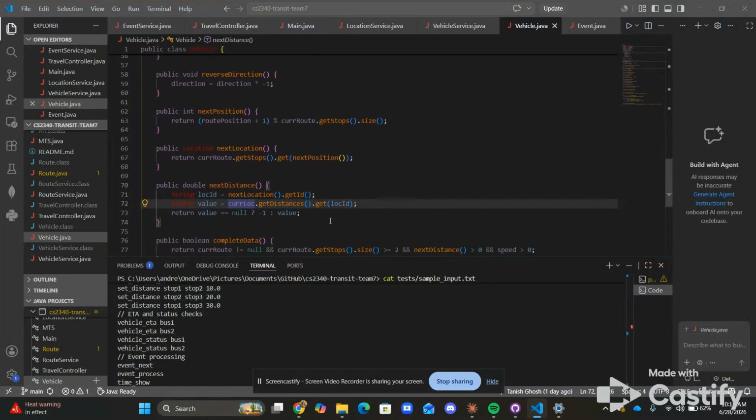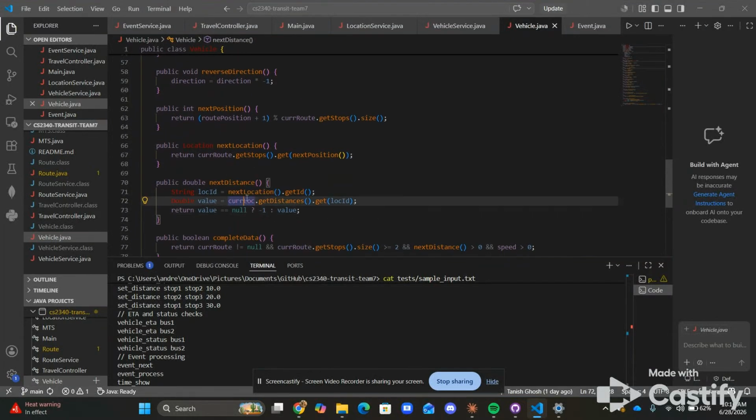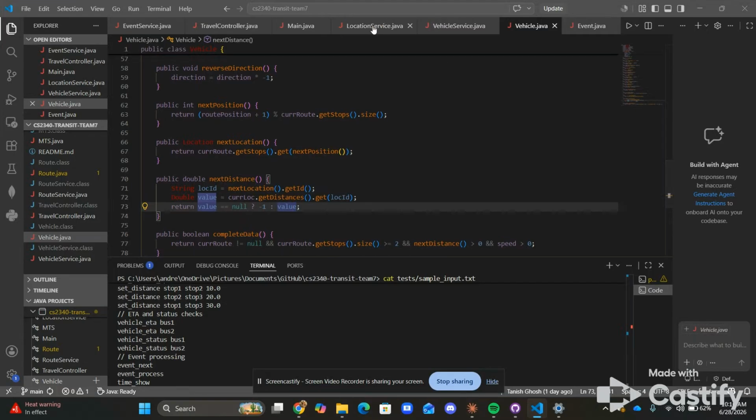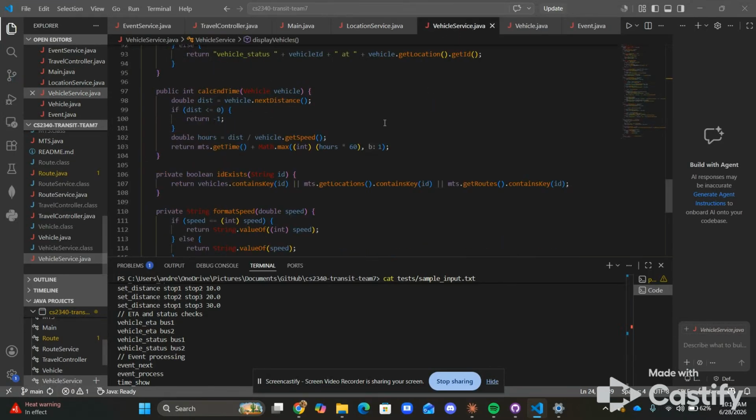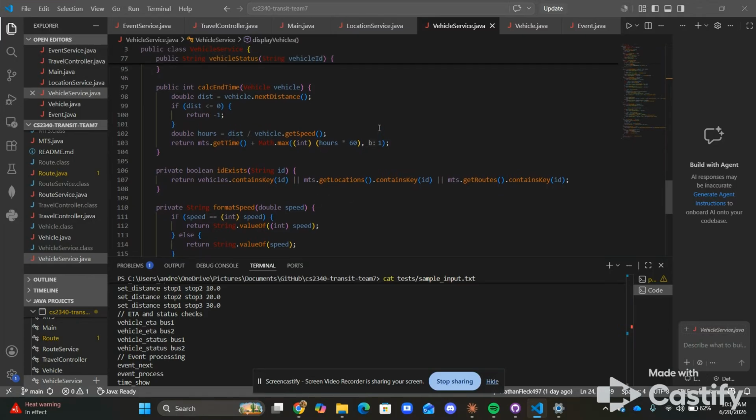Basically by getting it, it's an auto method, and then what it does is it divides the distance by the speed to get hours, converts it to minutes, and uses math.max to enforce the minimum of 1 minute. This result is added to the current logical time to produce the absolute arrival time.